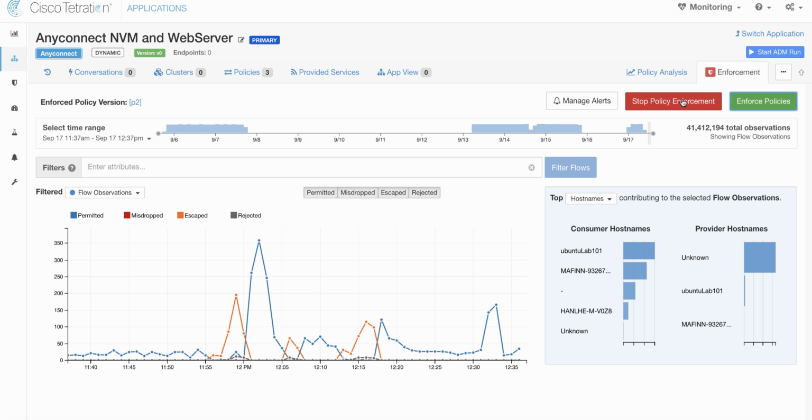Now, what we would have here, as telemetry streams in, we would know that with this policy being enforced, these are the rules being permitted. These are the flows being rejected. These are the flows that are escaping. Something's changed in the infrastructure that's allowing things to communicate that shouldn't be allowed.